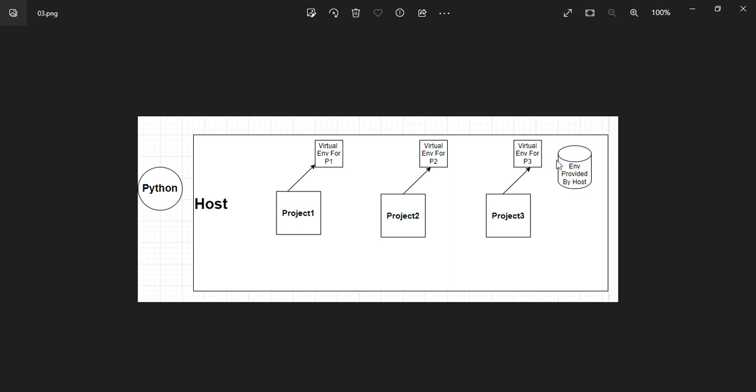So if any other Django version, say Django 1.1, is installed here, there will not be any issue. What is installed in the global environment and in the different virtual environments doesn't affect any other environment. These are completely isolated from each other and from the global environment. So this is the concept of virtual environment.